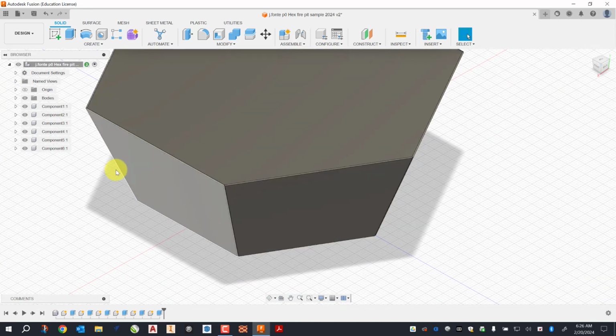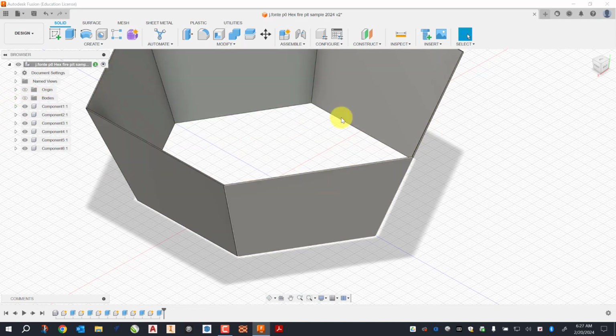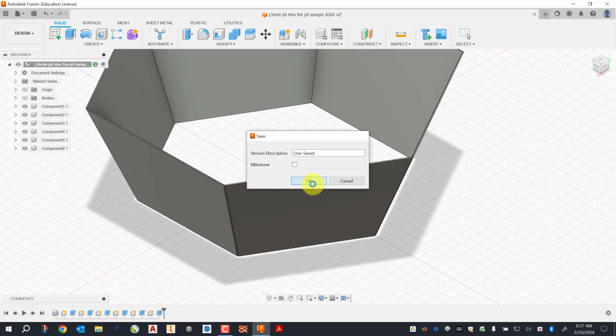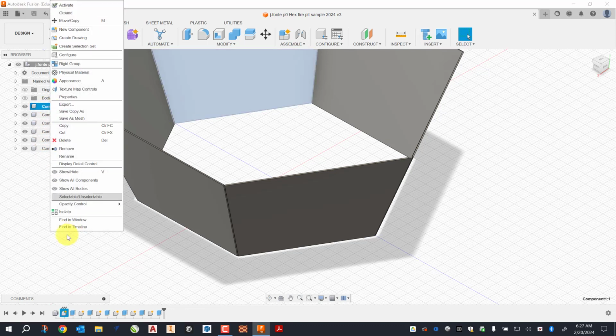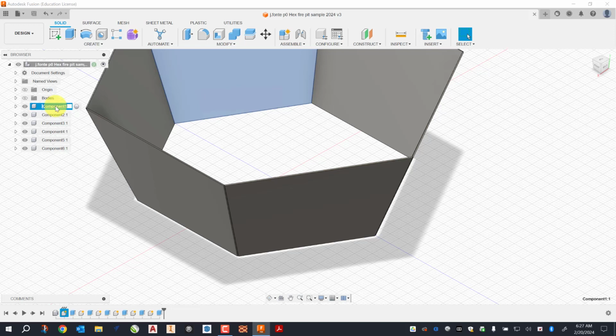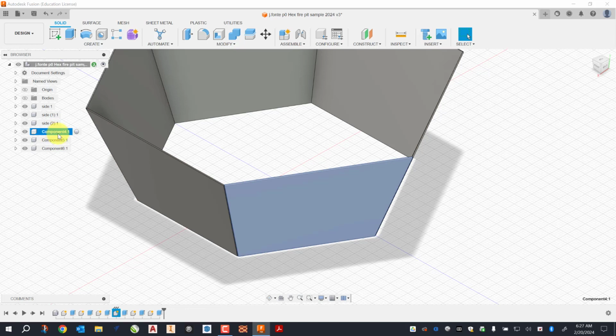Okay, so I can actually come in here and turn this main body off. All right, and now you can start to see what that's going to look like. I'm just going to go up here, click that save button. All right, so normally what I would do here is go through and rename all of these. I am going to rename these here. So side. All right, so I've got all my sides.